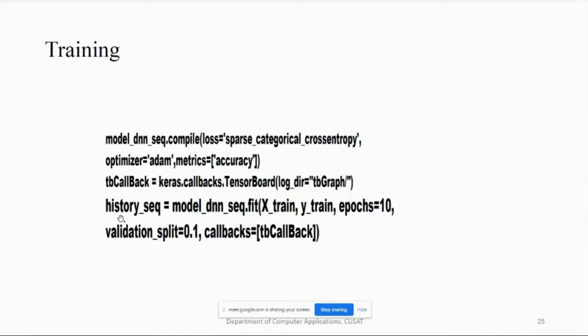Okay, so history SEQ, and this is an object. Model DNN SEQ dot fit x train y train, then epochs is equal to 10, and validation split is equal to 0.1. This parameter is not needed because we don't want to discuss this particular statement. If this statement is included, it is very important. For the time being, just consider the parameters up to the validation split, that is 0.1.